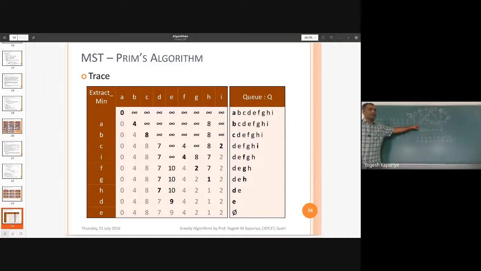Next is H. What is the current key of H? 8. What is the weight of IH? 7. So that means now 7 is less than 8. So this will change to 7. At the same time, the parent of H will be changed to I. Okay? That's it. So now after this iteration, this is the state of Q. What is next?